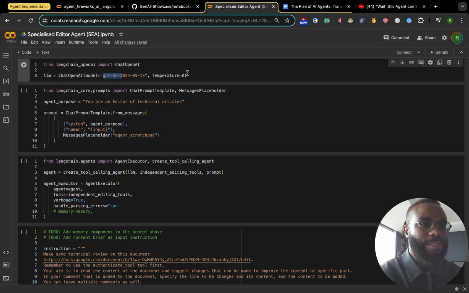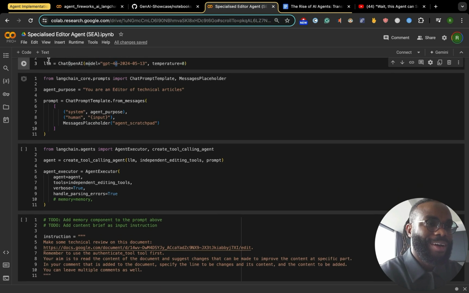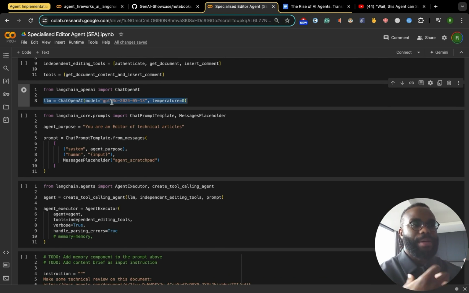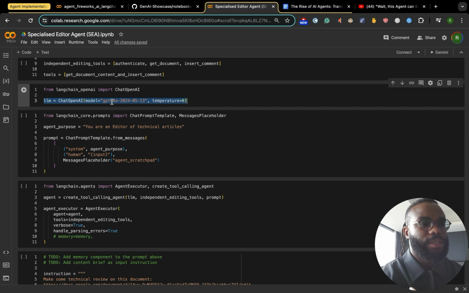OpenAI released GPT-4, GPT-4o. So I'm using that, and I'll talk more about GPT-4o when I get back. And I'm using that as the main brain of the agent.